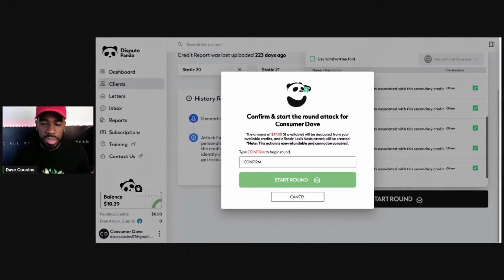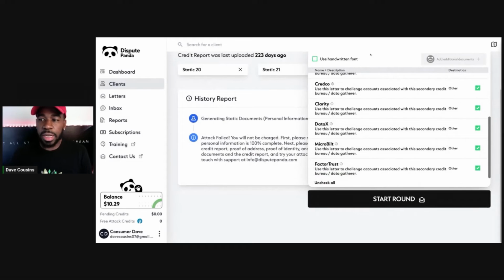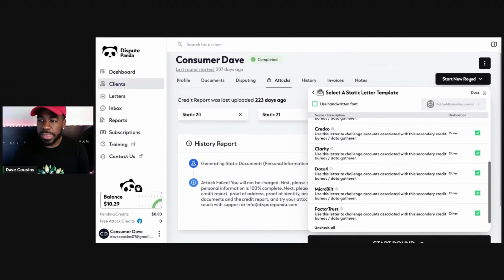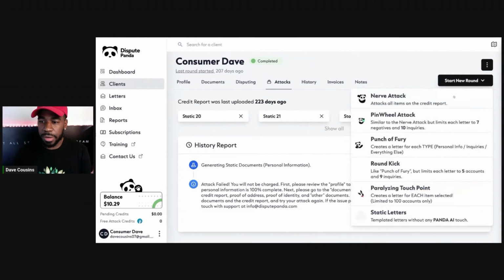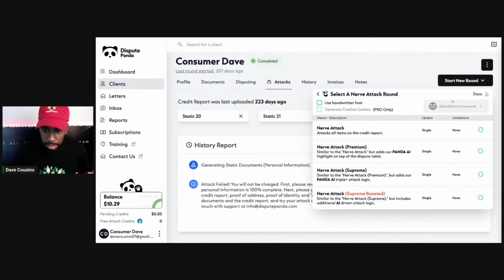Now, once you do print them off, send them out, or do it through the system, next you want to do step number 6. Step number 6 is sending off your first attack. Your first attack should be something a little bit different, a nerve attack. This one is going to be able to dispute all the accounts at one time. I like to use handwritten font.